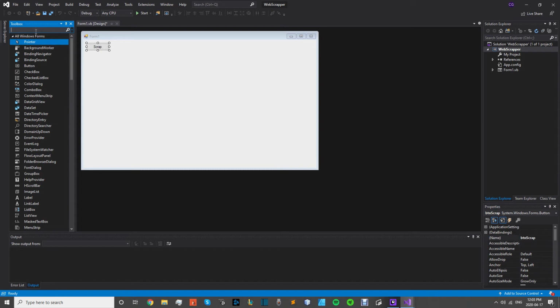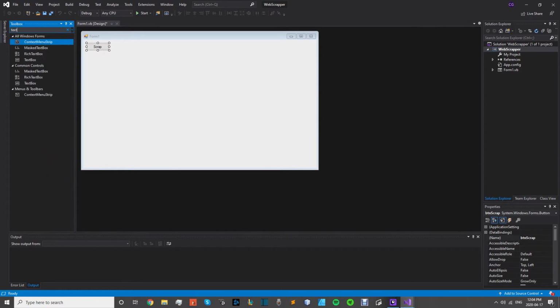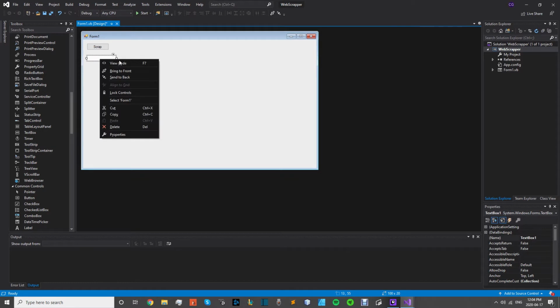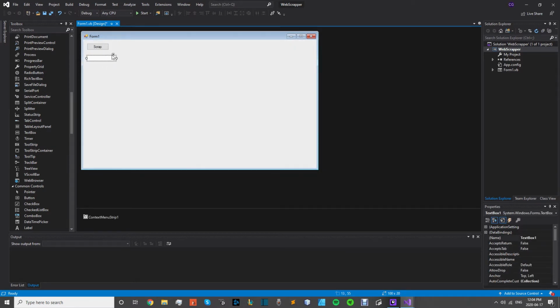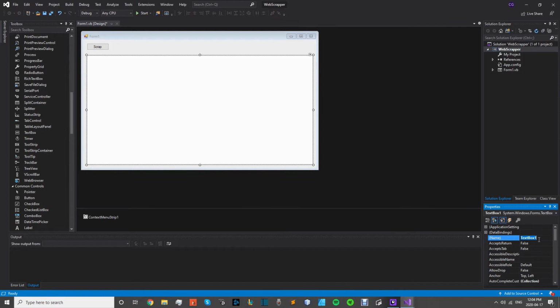And then we are going to need a text box. That's what it's called. So we're going to drag in a text box. We're going to click here, and we'll do multi-line, and then we'll just drag it down so it shows over the whole thing. And we are going to change the name of this to txt output.